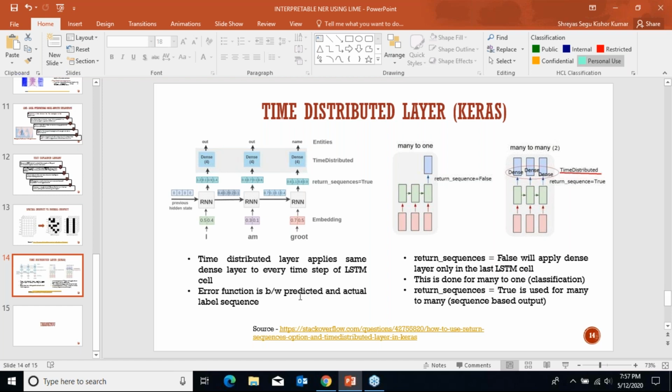So the error function is between the predicted and the actual label sequence. When you put return sequences equal to false, it will apply the dense layer only in the last LSTM cell. As I have said, in this many to one, for the classification task, you will not return the sequences for each and every cell, right? Therefore, you will get the dense layer only at the last LSTM cell.